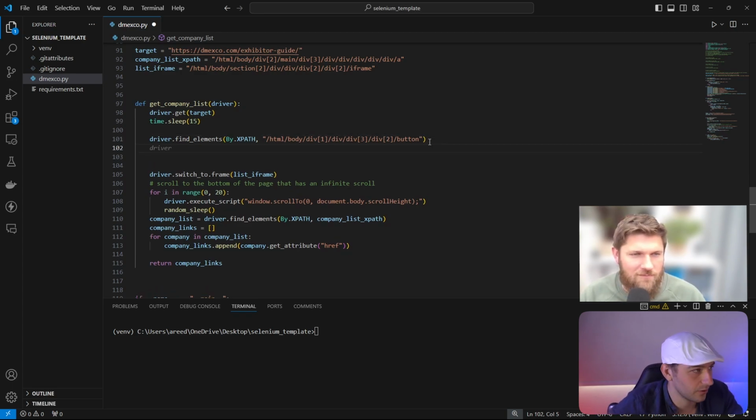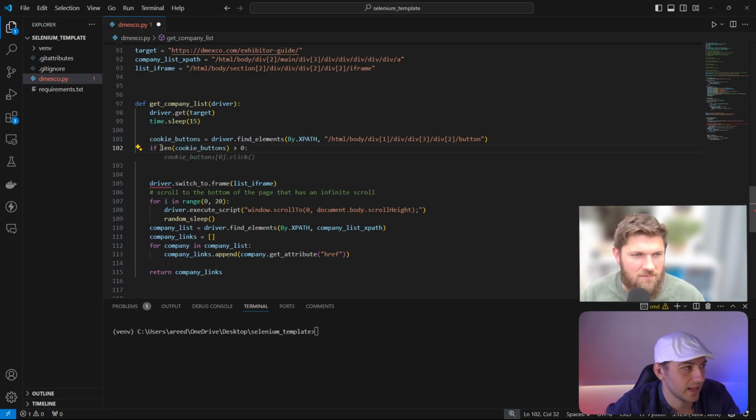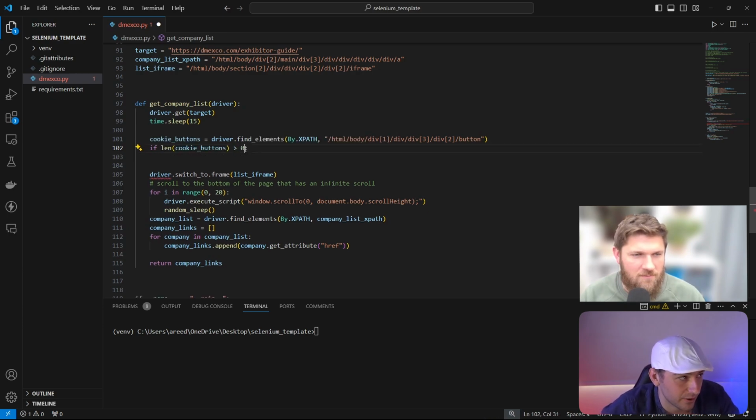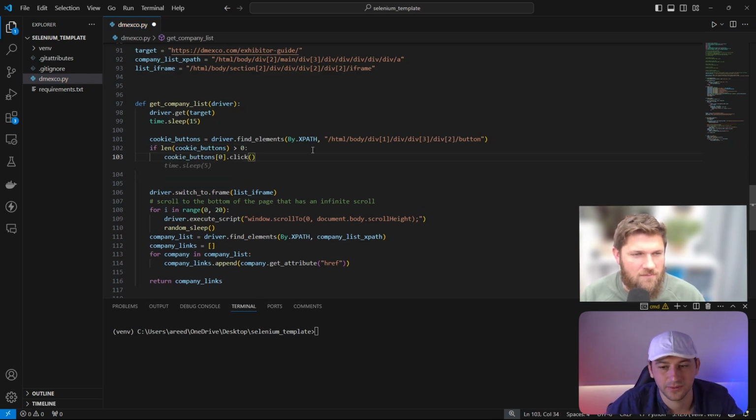So now we can go, we'll call this cookie buttons equals bammed. This is an old school trick. If the length of the cookie buttons is greater than 0, so if it exists, then we're going to click the first one. Makes sense? Yeah. And then I guess we can sleep for like 2 seconds. Why not? Okay.